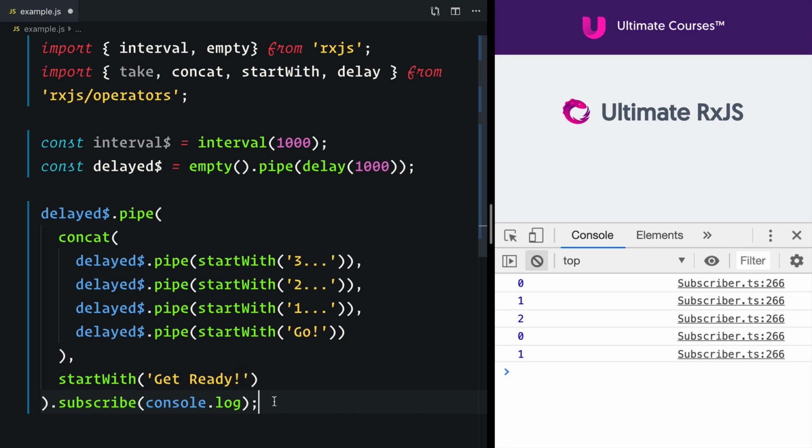So on load now, our observable will be subscribed to, displaying the initial message of get ready. Then after 1 second, our source observable will complete, subscribing to the first observable in concat, which will say 3. After that completes, the next observable will be subscribed saying 2, and so on. Let's save and see how this looks.